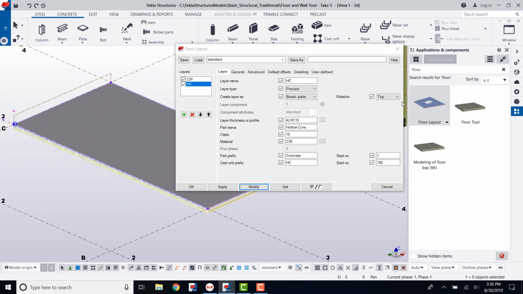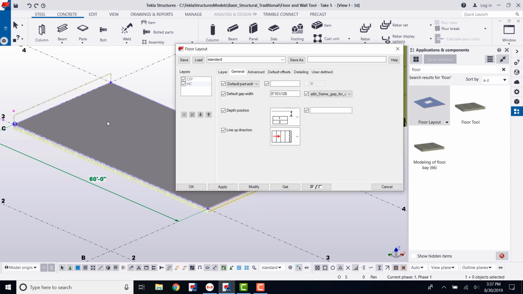You can mess around with some of the rotations and whatnot, but for most purposes, for precast applications, you're going to want to leave this to top. And let's go on to the general tab. The general tab is where you're going to dictate your gaps, your depth position, and which side you are lining up your direction as far as which side the filler wants to go to.